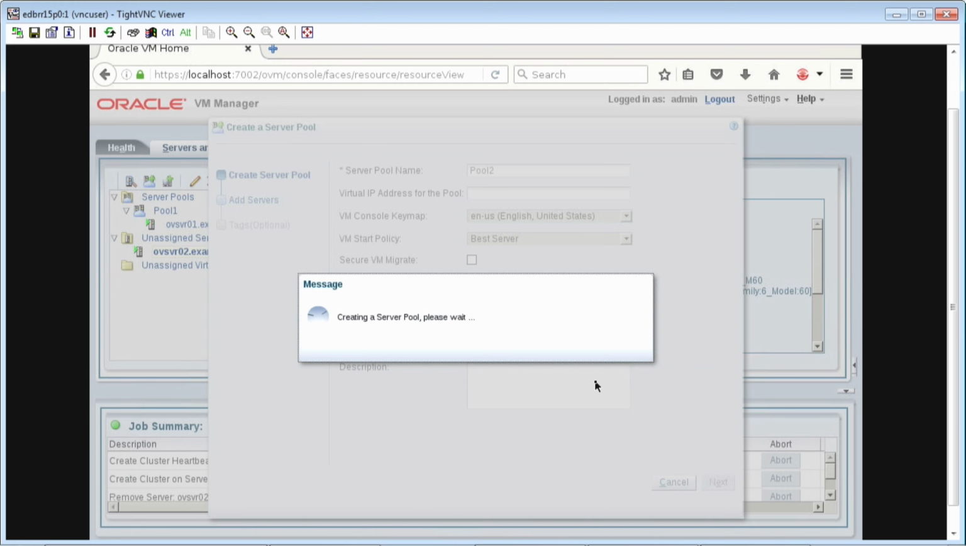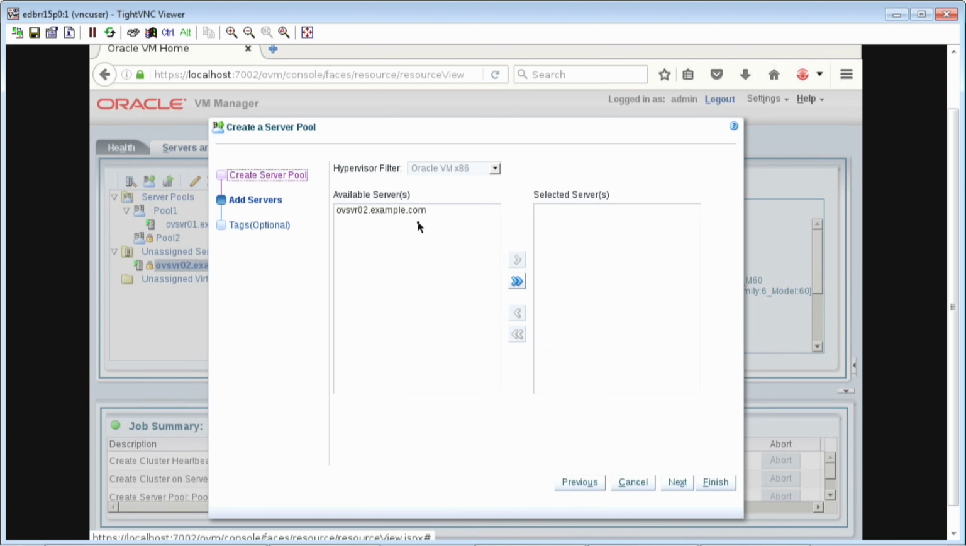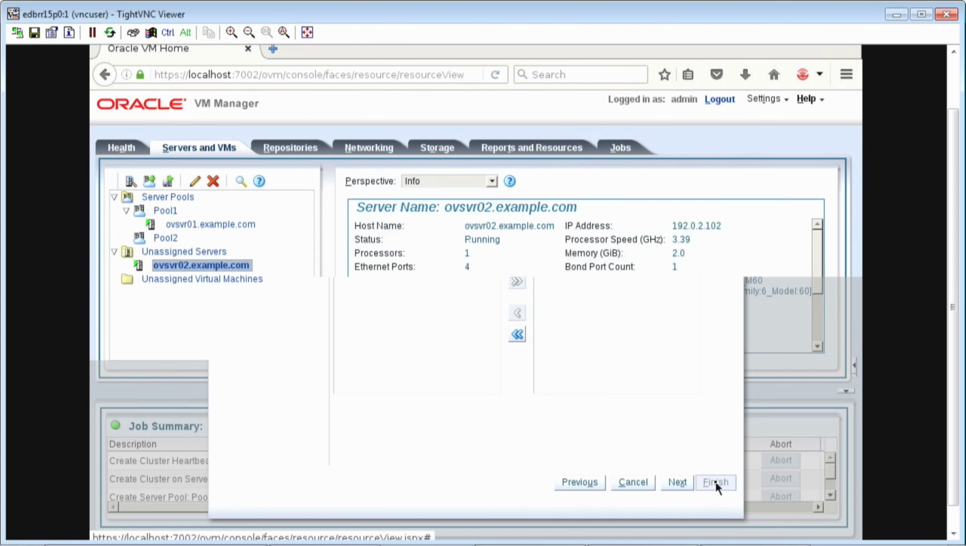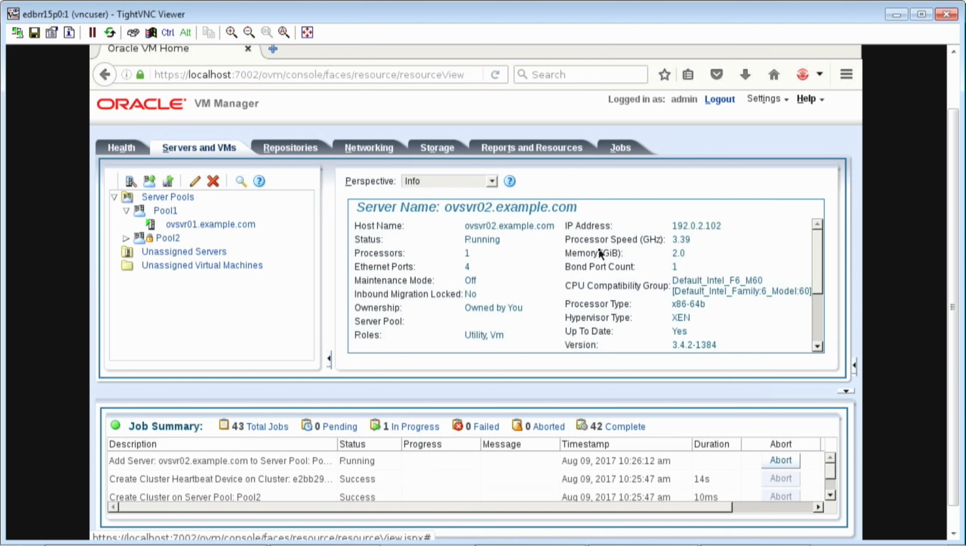In the add servers window, we select ovsvr02.example.com and move it to the selection panel. And finally we click on finish to complete the configuration of the new server pool. This action adds ovsvr02.example.com to a new server pool. When the operation completes, you have two server pools, each with a single Oracle VM server. And that's all for practice 5-2.